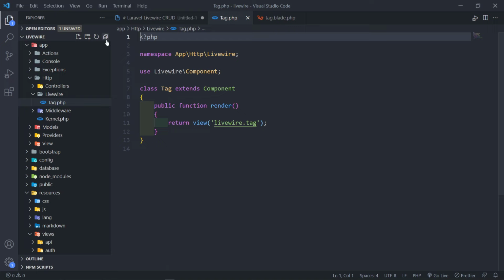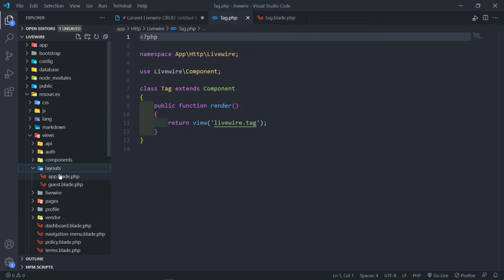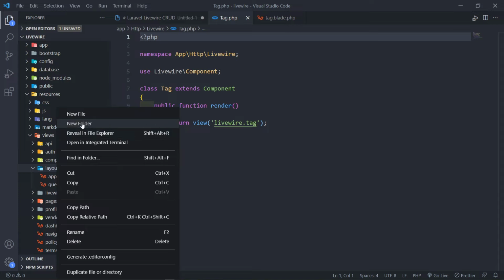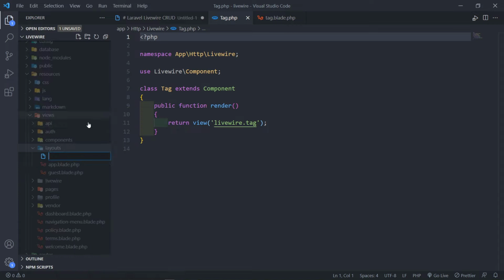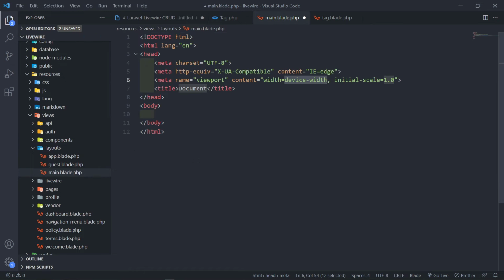Okay, so now the next thing that I want to show, since we're going to create a full page Livewire component, let me just quickly show you these two things. In resources, views, layouts right here, I'm going to create a new anonymous one. So let's just create a new file and I'm going to call this one main.blade.php.